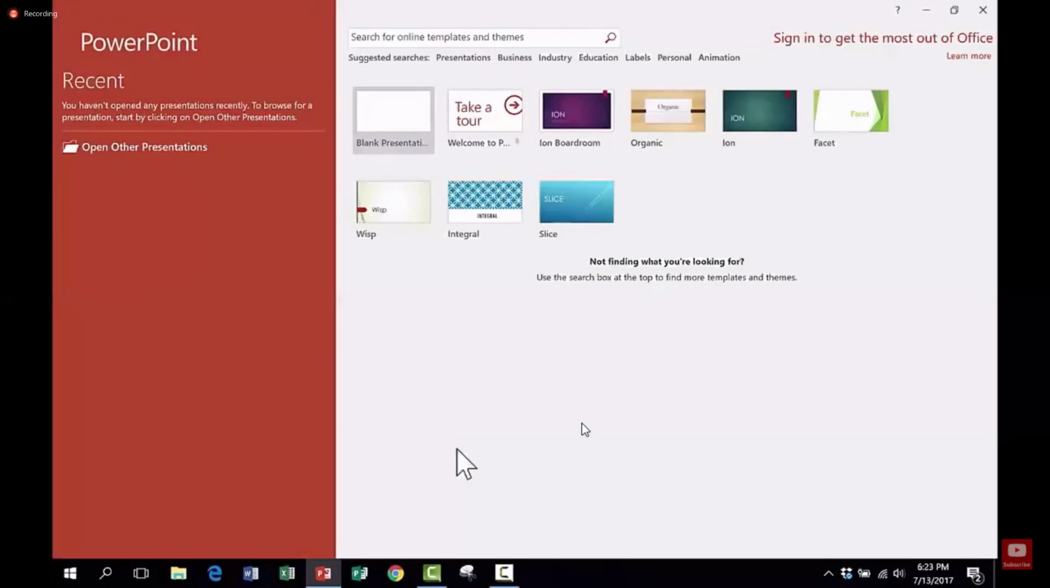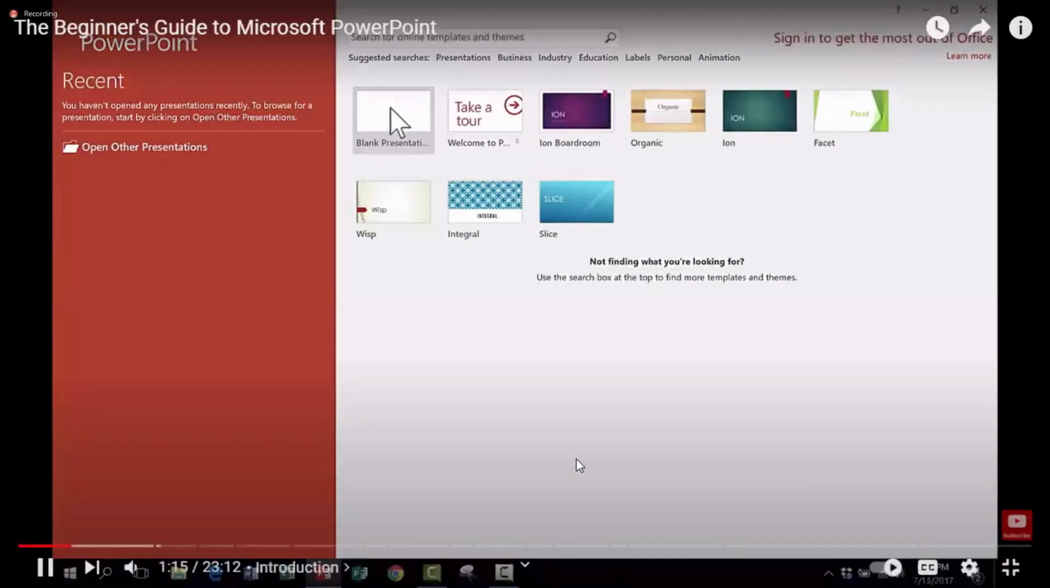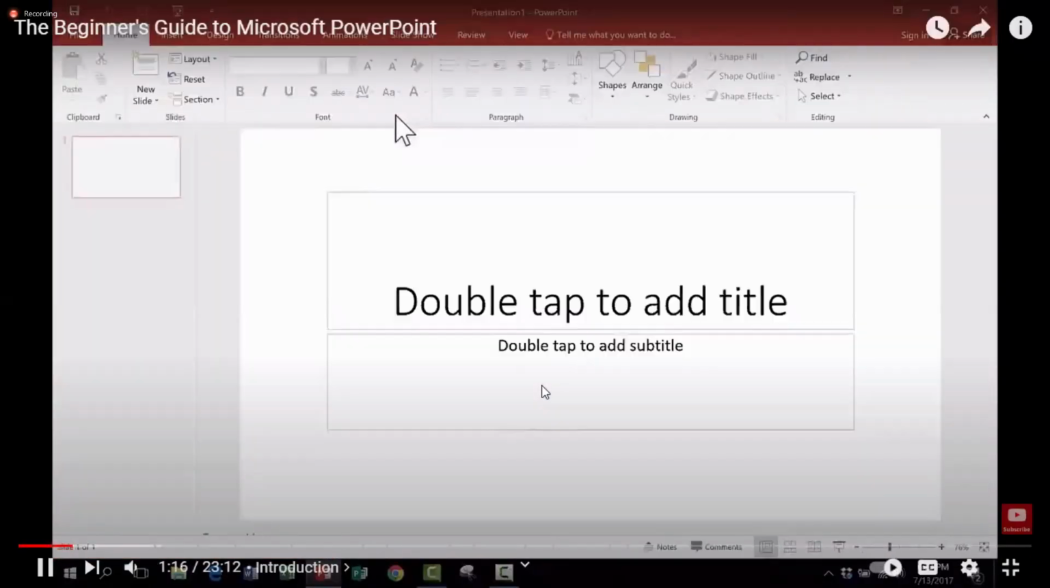So as you can tell, PowerPoint has loaded up. And at this point, I can do one of a couple of different things. I could simply click where it says blank presentation and get started.